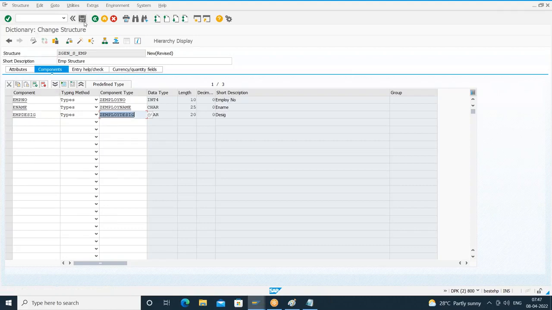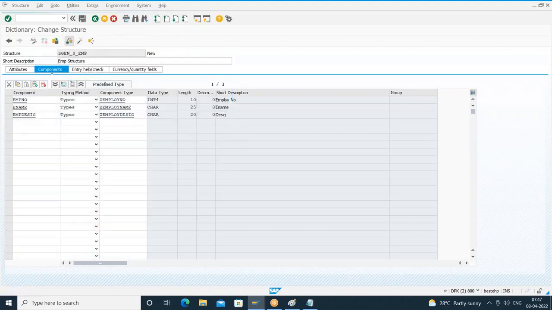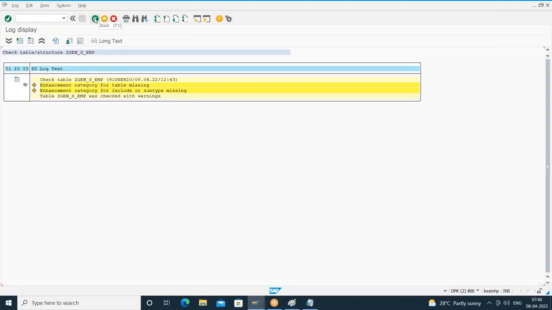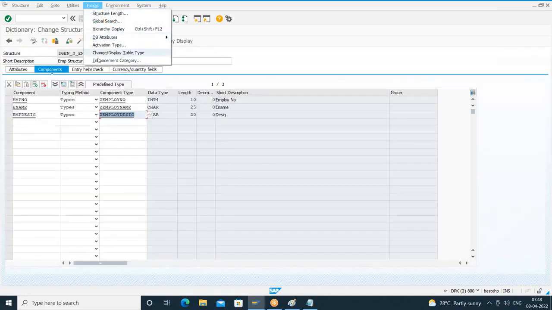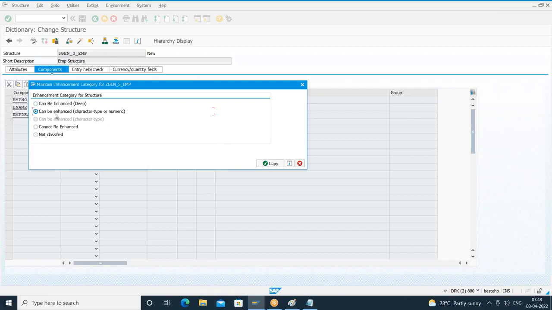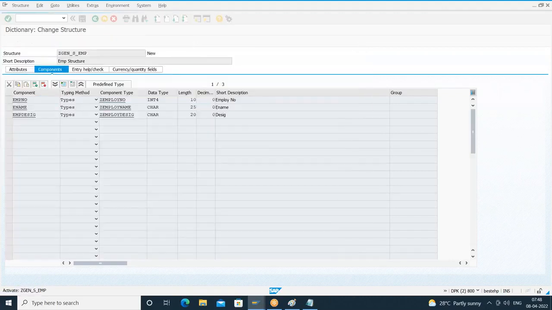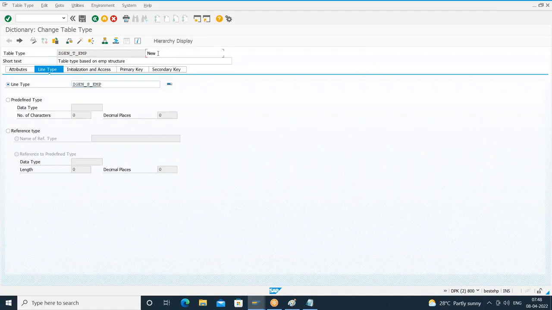So this is a structure basically. You have to specify the enhancement category. It is saying enhancement category is missing. So choose the extras enhancement category. Done. I'll choose some enhancement category. Save it. Check for the syntax. Activate your structure. Structure is activated. Go back. What is the table type status here? New. Activate your table type. Save it. Check it. Activate this. Done. Table type is created.